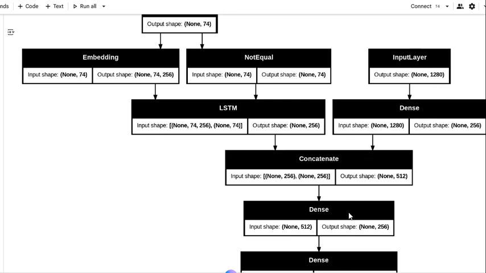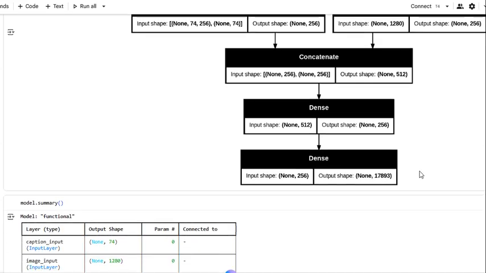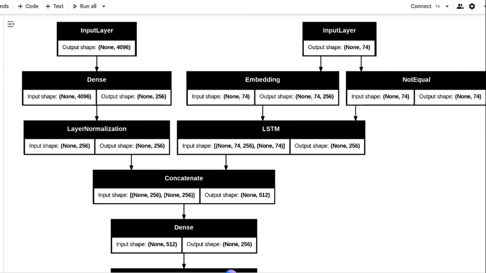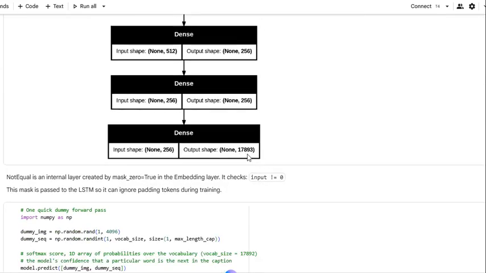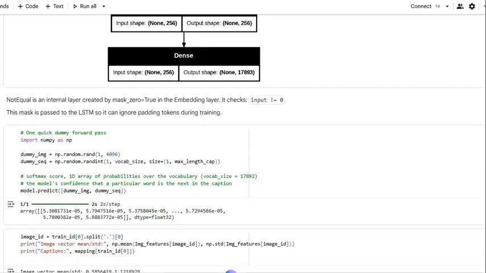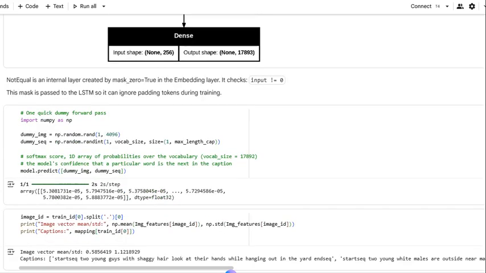features, concatenate them and go through some dense layers to get one of the 17,000 classes, which are the next words in the vocabulary. Our vocabulary in this project is more than 17,000 words.